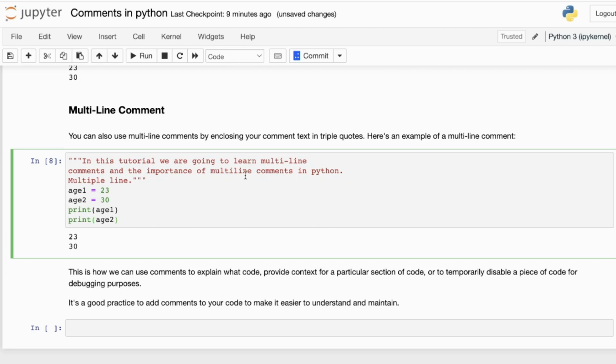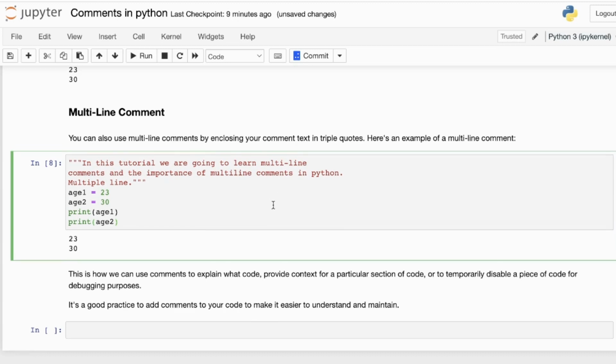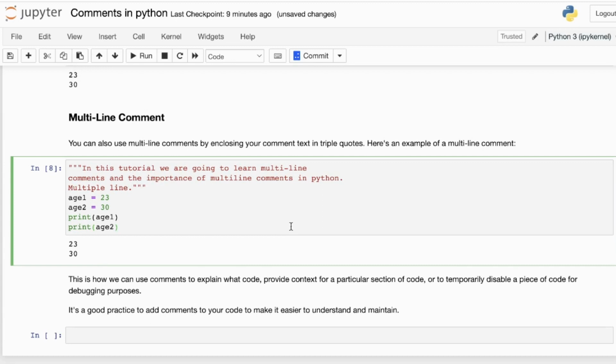It is good practice to add comments to your code to make it easier to understand, not only for you but also for others who view or read your code. It is also very helpful to maintain your code.